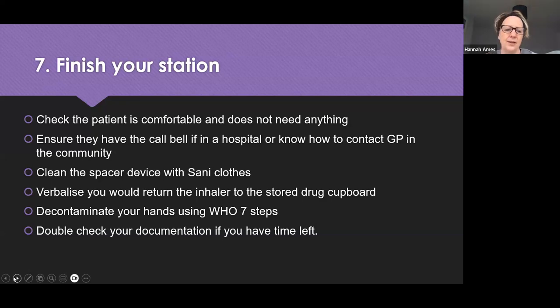Okay, then you need to clean your spacer with the Sani cloths, that's part of the station. Okay, so you need to do that. I'd verbalise that I'm going to return the inhaler to the stored drug cupboard, and I'd finish my station off using my World Health Organization 7 steps of hand hygiene. Okay, and if I've got any time left at all, I'm just going to go back over and check that I've done my documentation correctly.